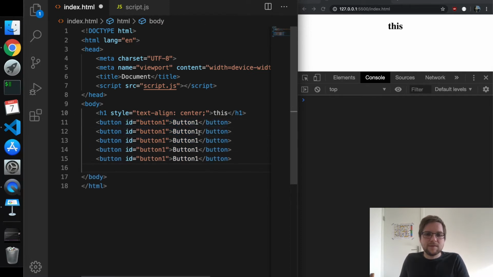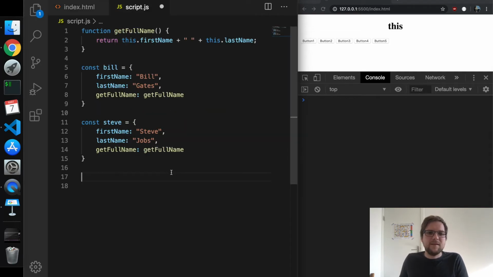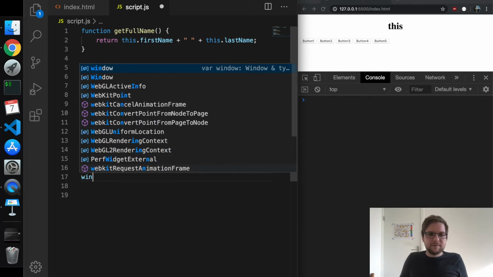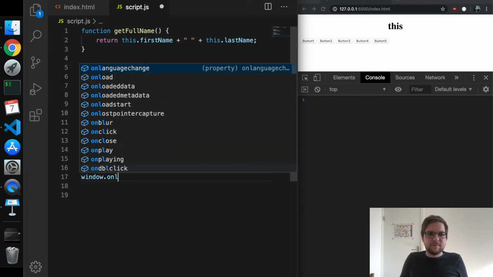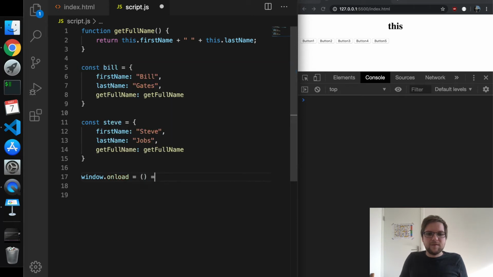Let's have a few buttons. Now let's rename those. I just want to add an event listener here. First we'll use the onload to define everything that we need.